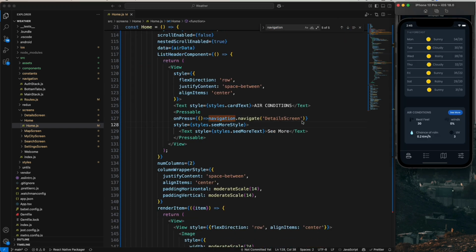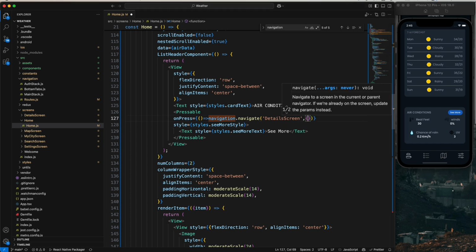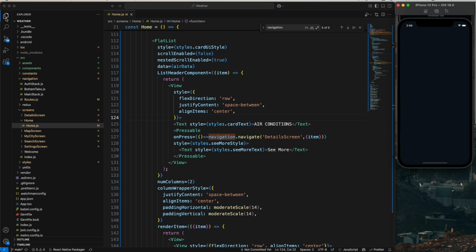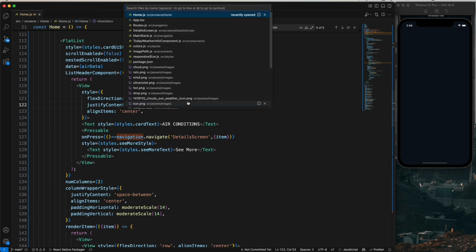We also want to pass the data from the home screen to the detail screen through the props. So for that, just come here and type, and we have also item. We have an item. So for that we are going to define the item here, and this will become item, and just type the item. And if I click on See more, I will navigate to the detail screen, and this is my detail screen, you can see. And now we are going to the detail screen.